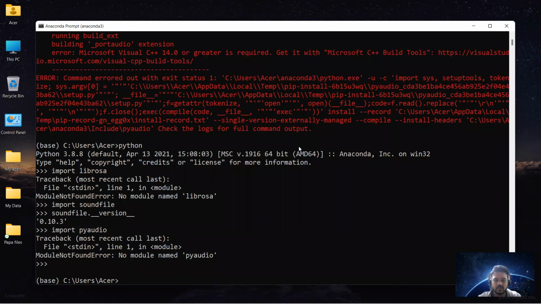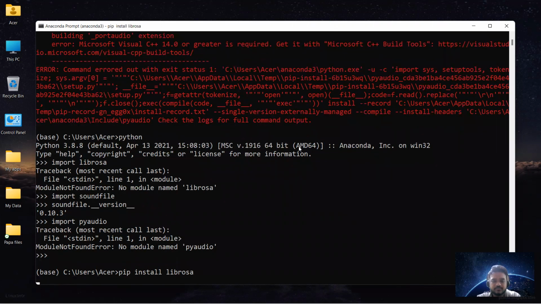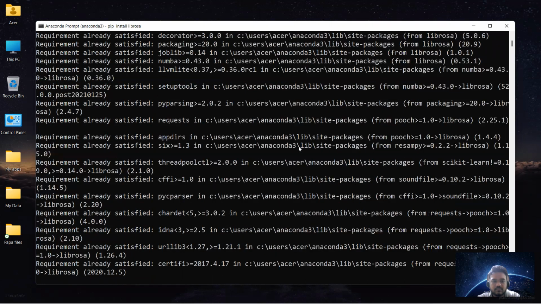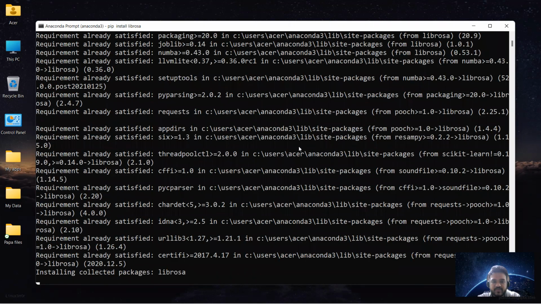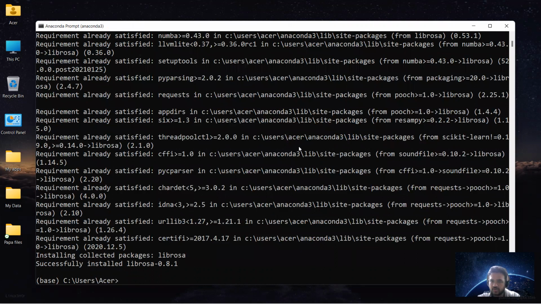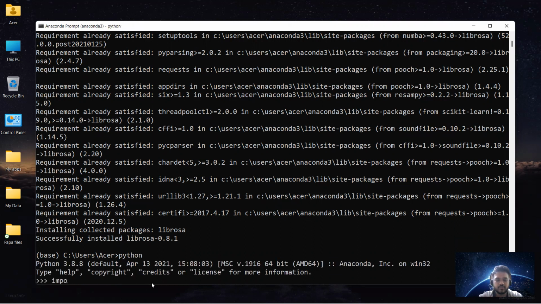Come out from Python. Now use the pip install command individually for each Python library. So first we will use it for librosa. So pip install librosa, press enter. So now our Python library librosa got installed successfully, and it is also showing the version, which is 0.8.1, which got installed. And if you want to cross check, you can just call Python and then you can import librosa.